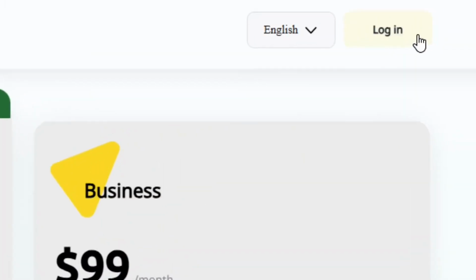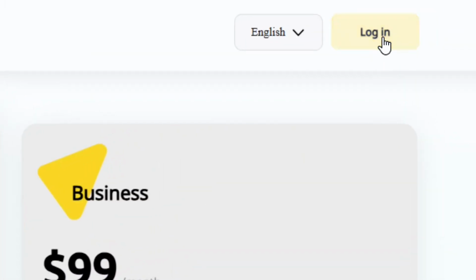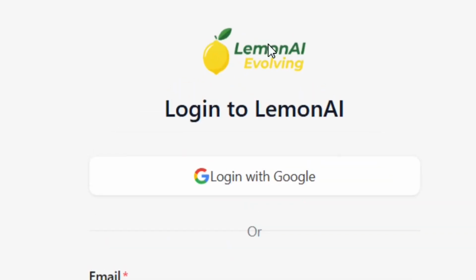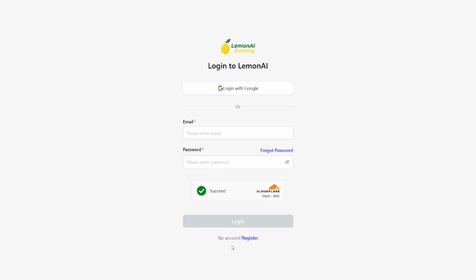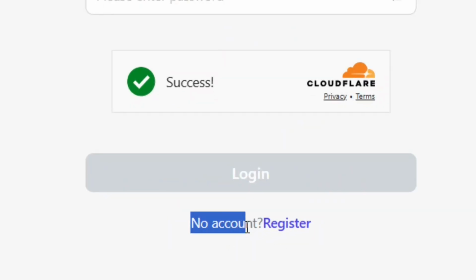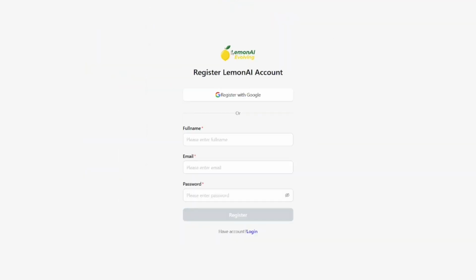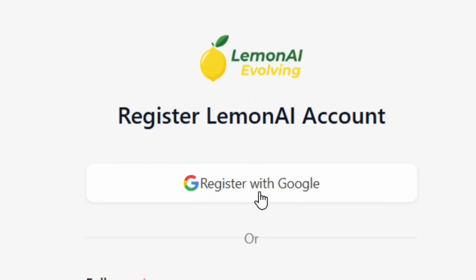All that you have to do is simply click on log in, and then when you click on it over here, you can simply create an account. For a first time user, you have to come here to where it says no account and then click on register. When you click on register over here, you can simply register with your Google account.